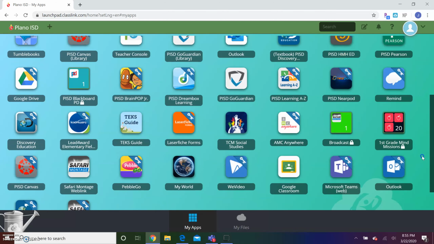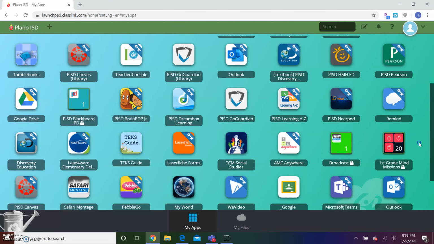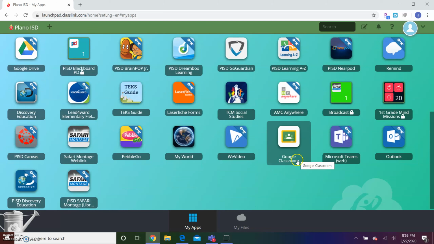Theirs will probably look a little different from mine. And the app that you want to click on is the one that says Google Classroom. It's the chalkboard right here. All first graders were using Google Classroom before, so they should already have it. So just click the Google Classroom icon.